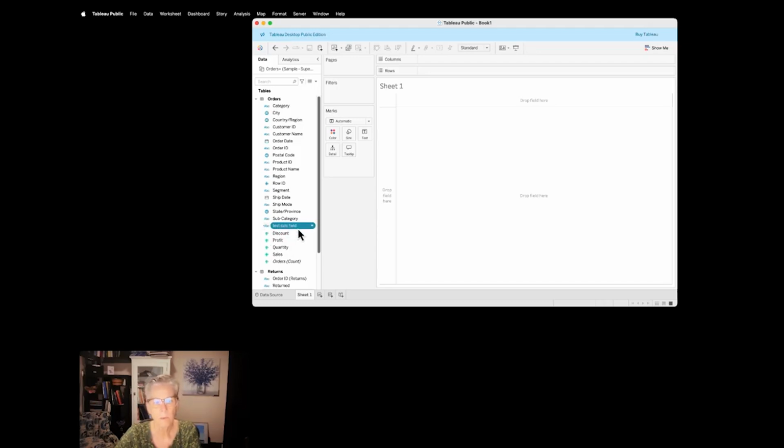So I just wanted to point out that when you make fields, they can return true or false. The symbol will be a TF if it's a Boolean for true, false. This little world globe indicates that this particular field is a geospatial field. Then I have a date type field. So these are your different types that are returned, and even your calculations are going to be assigned to a type, the ones that you create.